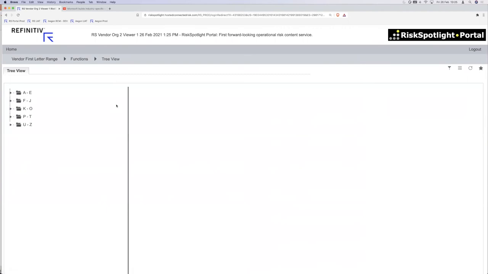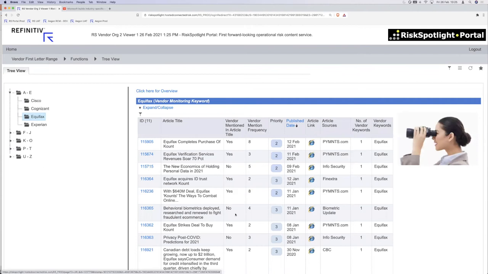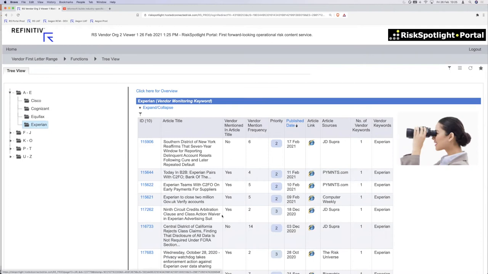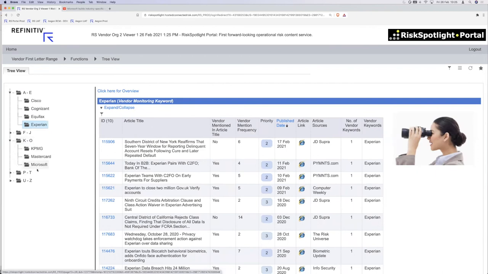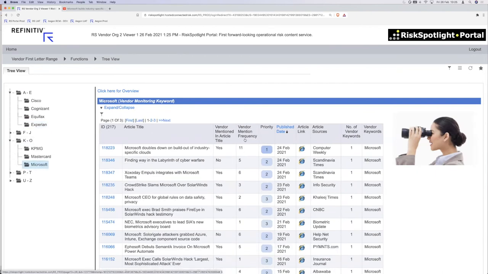Another view, if you are monitoring lots of vendors, is just using the alphabetical breakdown. So I can just click on A to E and then get all the vendors. And then I can click on Equifax and see what the news articles related to Equifax are. I can click on Experian. So it's another easy way of monitoring. If you have lots of vendors, then it gives you a way to quickly slice and dice, where you can click on a particular vendor and quickly browse if there's anything relevant about that vendor in the news at the moment.